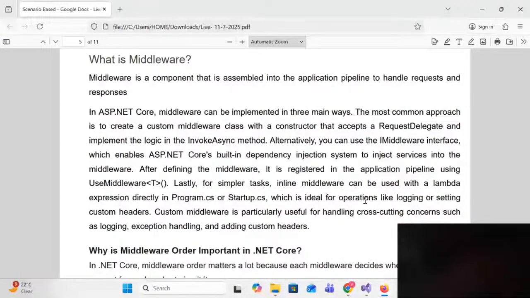Middleware is a software component that's assembled into an application pipeline to handle requests and responses. In ASP.NET Core, to create a custom middleware, create a class with a constructor that accepts a request delegate and implement the logic in the InvokeAsync method.